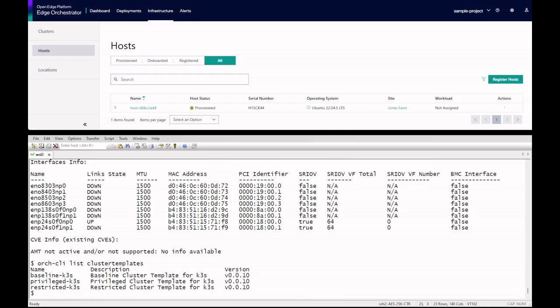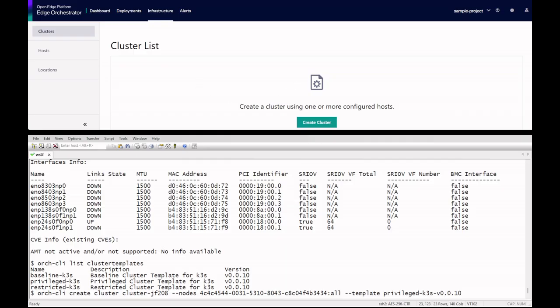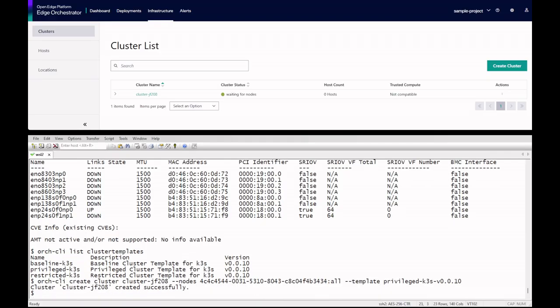Our next task is going to be to issue the command that will create the cluster. So I'm going to paste that command here. I'm also going to switch my user interface over here to the clusters page, which you can see has no clusters in it now. And I've done this create cluster command. I've given it a name for the cluster, cluster JF208. I told it the node. I want it to have all Kubernetes roles, and I've told it the template that I want to use. So let me hit that.